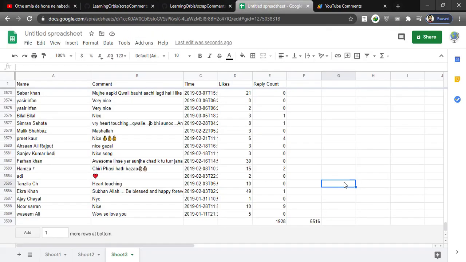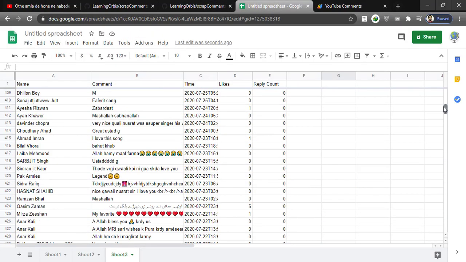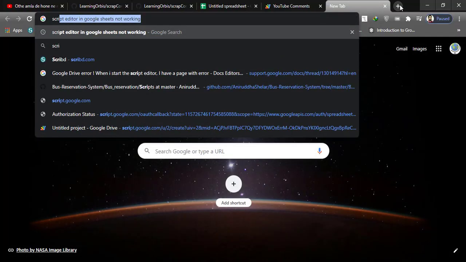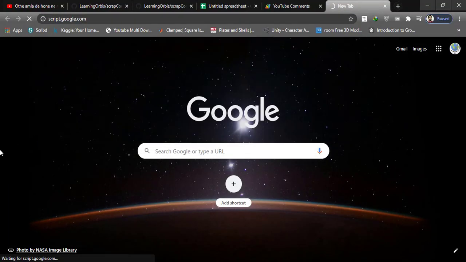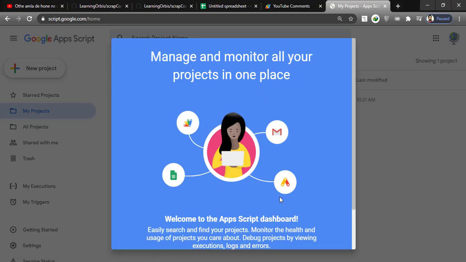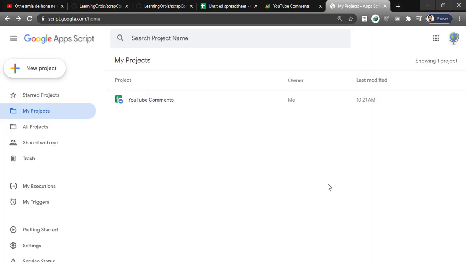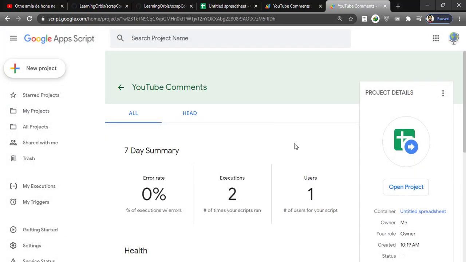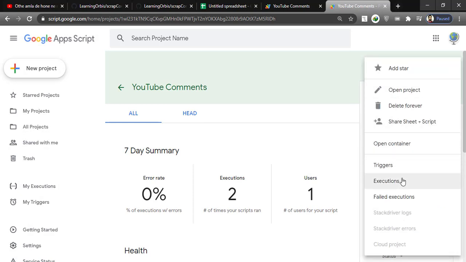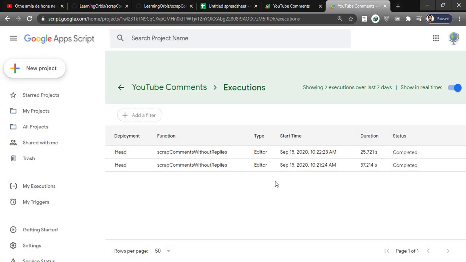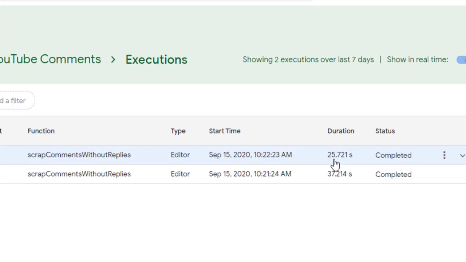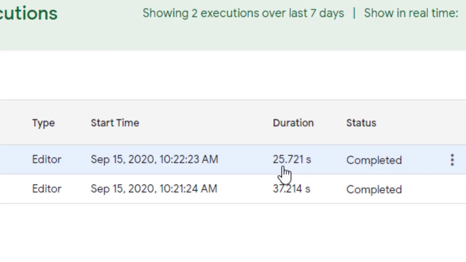Let me show you the exact time taken by the code to scrap these more than 3500 comments. For that, we can go to script.google.com. You will see the created project. Click that, and from the right side, go to executions. This shows two executions. The older is the one where server could not be connected, and the first is our previous execution. And that took only 25.721 seconds to scrap more than 3500 comments.